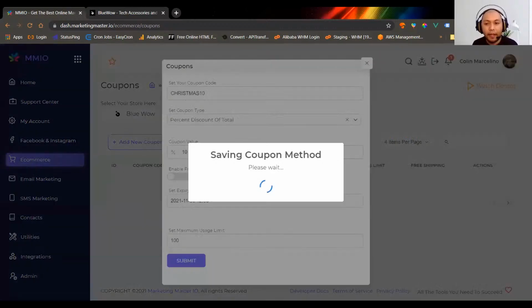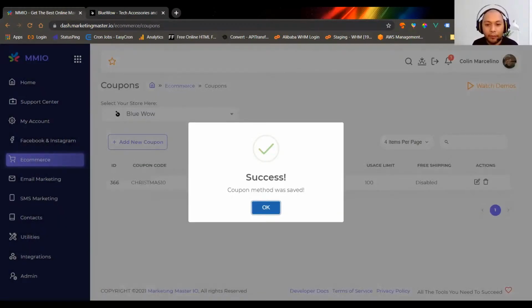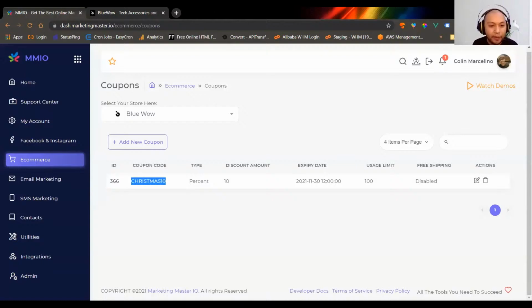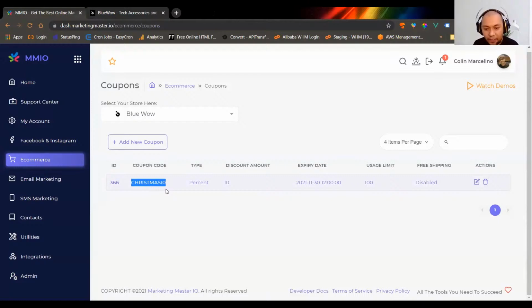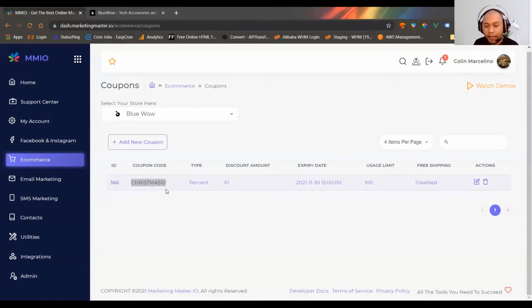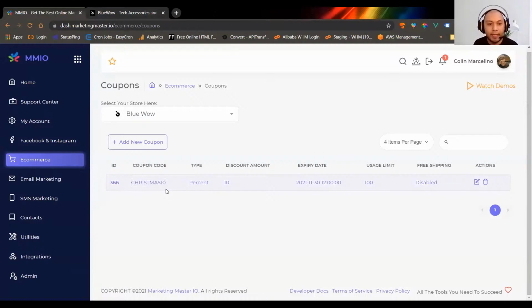and that's where we create the coupon. Okay, so we now have a coupon here, the Christmas 10. What we're going to do is copy this coupon. By the way, guys, if you have questions, just go ahead and leave your questions in the chat, so that when I read them, we'll be able to answer them.